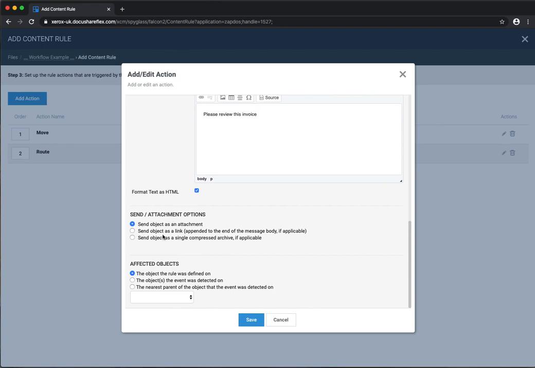The bottom options we've got here, we can send a link to that document, which is probably the best way. You're not going to overwhelm a mail server. It's just a small link, and when they click, they can come into the system and process. We can send the entire document image as an attachment, or we can send it as an archive. I'm going to save it as a link, that's fine. And again, the object that we're processing is the one we've just created. Click Save.